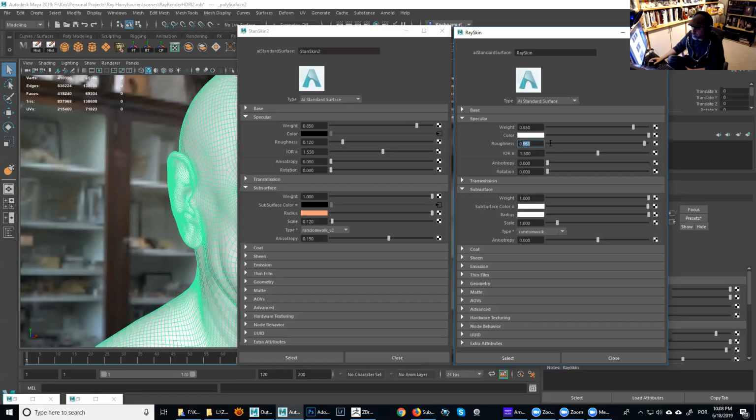So I'm going to keep this one at 0.120. So it's very, very shiny. Because if you look at the macro photography of skin, it looks very, very shiny at micro level, right? But then when you see it in context, because there's so much breakup in the surface with the pores themselves and then the micro breakups in between and everything, it becomes diffuse. But if you look really closely, they are very shiny.